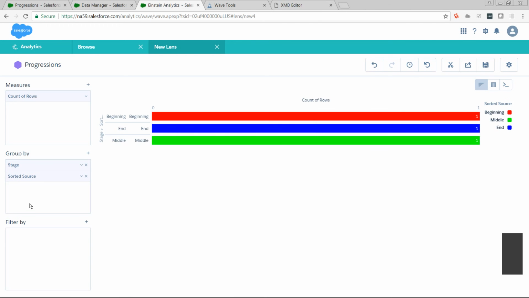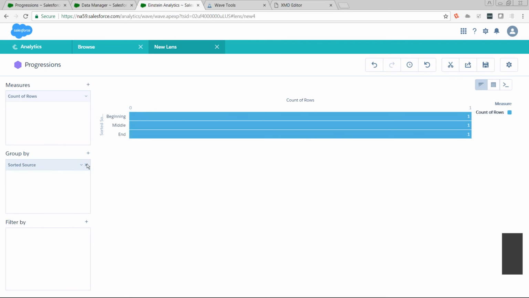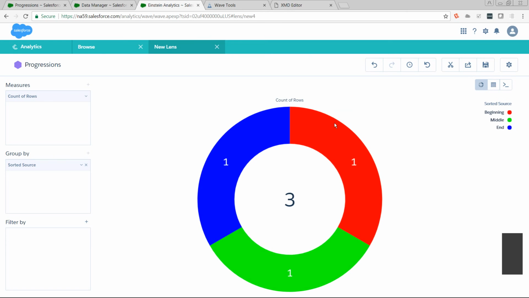Now, we can't do custom color on the horizontal bar chart by itself, but if we do drop that grouping, we can see we do have beginning, middle, end going in the correct order. And if we change our visualization type to one that supports custom colors, we'll see that the custom colors are functioning correctly. So that's all there is to it.